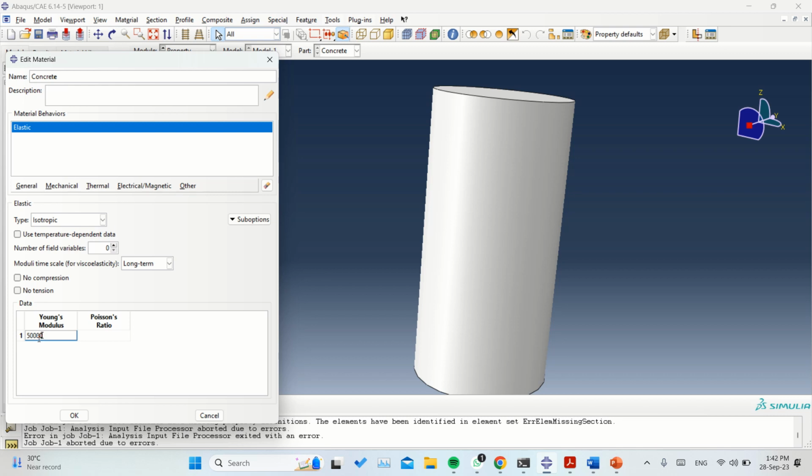50,000 megapascal. You know, megapascal is equal to Newton per millimeter square. So our unit is consistent with megapascal. So concrete normally has an elastic modulus of 50,000 megapascal, and steel has 200,000 megapascal. Means 200 gigapascal for steel and 50 gigapascal for concrete. So we have given it 50 gigapascal, means 50,000 megapascal. And Poisson ratio for concrete is mostly 0.2.